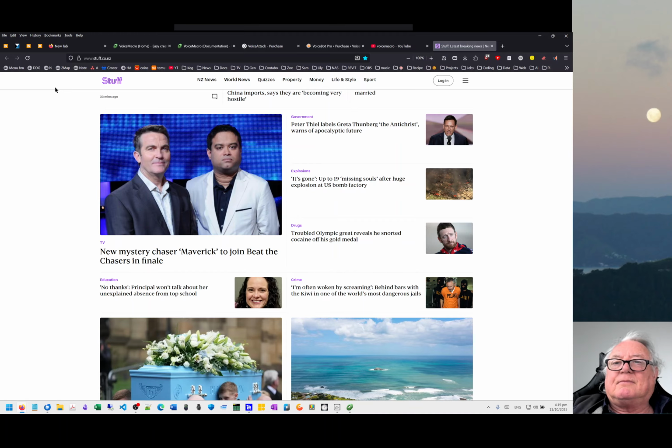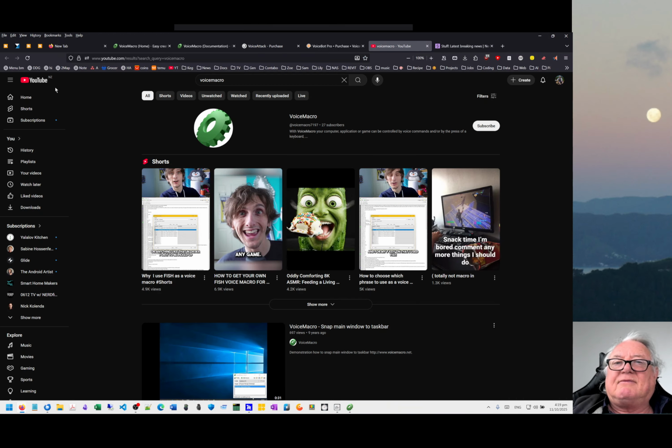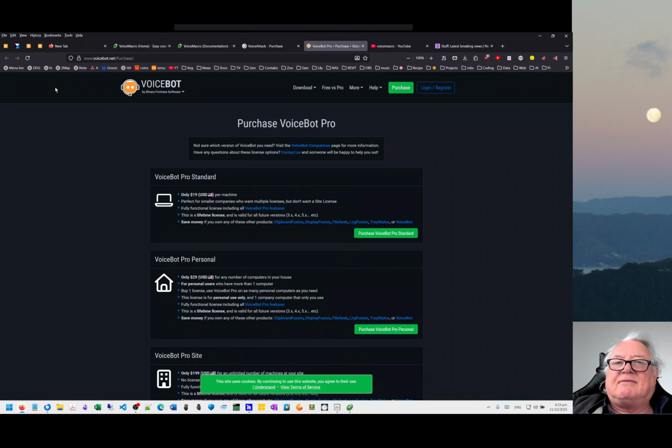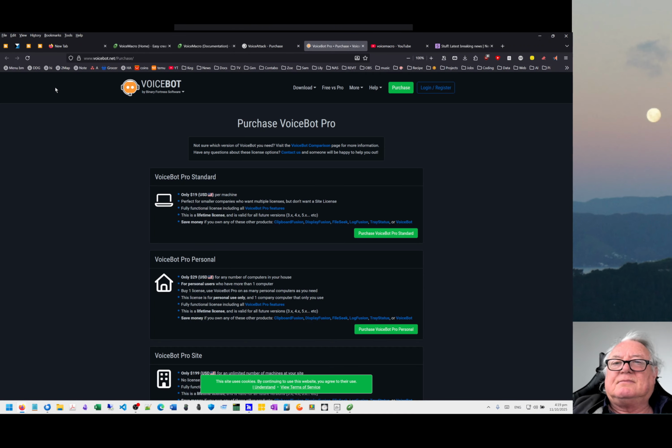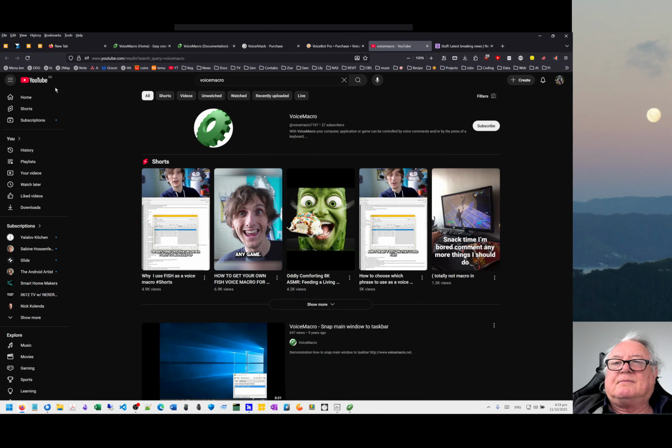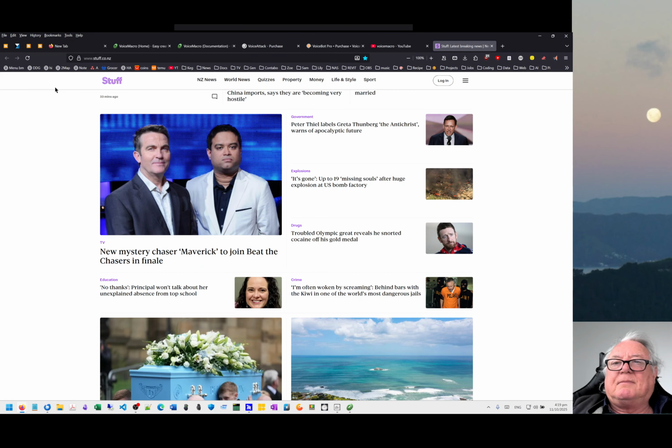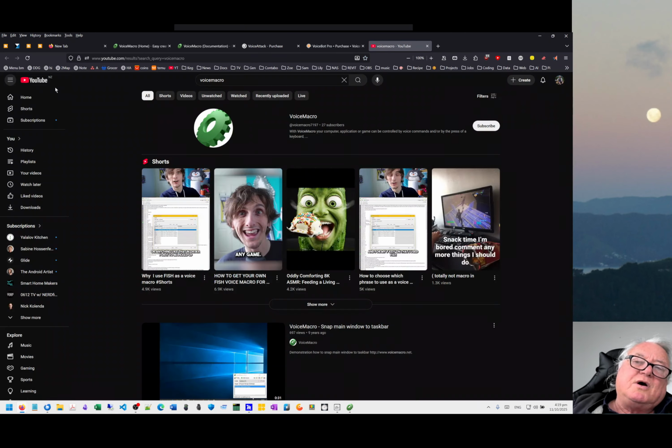Tab left, tab left, tab left, tab right, tab right, tab right, close tab. So it works reasonably well there. A couple of them don't quite work, and there's ways of testing that out.